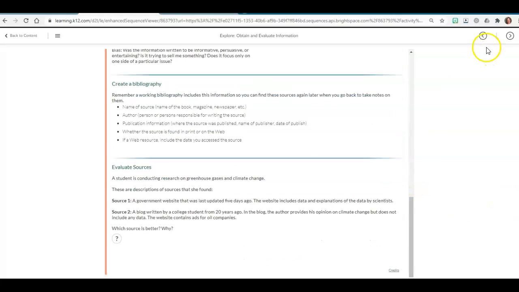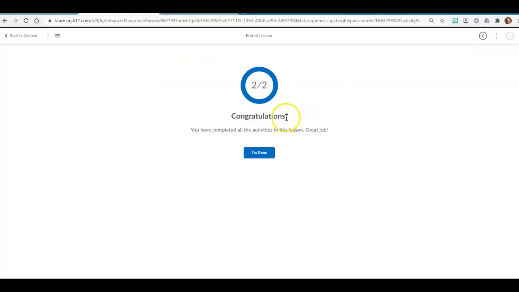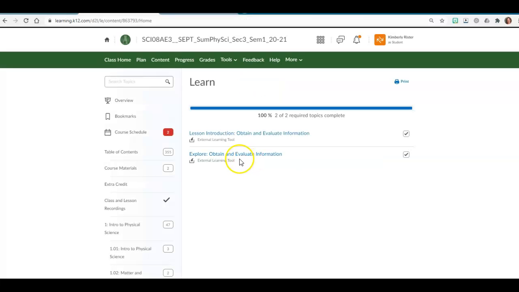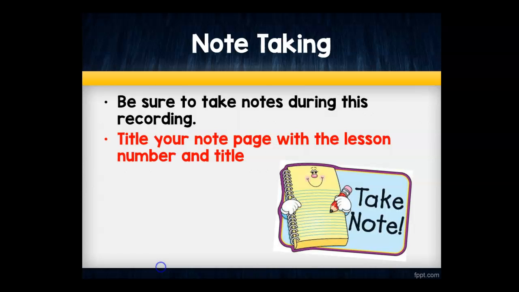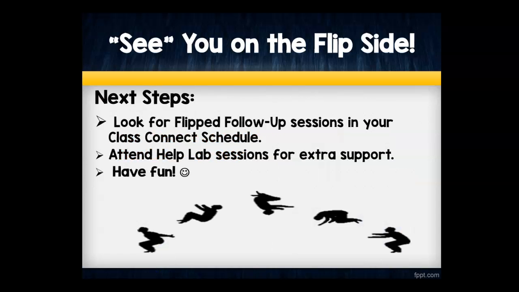All right, so that gets us through this page, and that takes us through the end of the lesson. So you've completed both and you have check marks in both. So the next thing we will do is watch for the flip follow-up session in your Class Connect schedule.